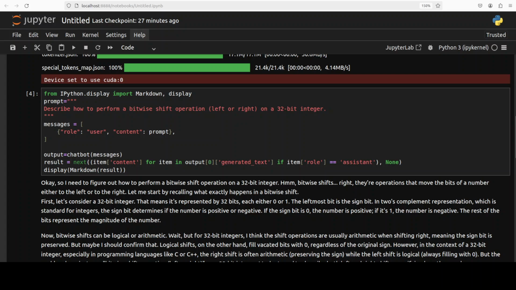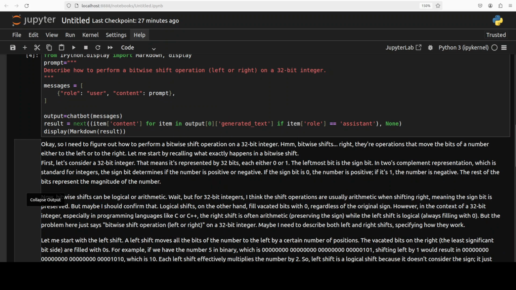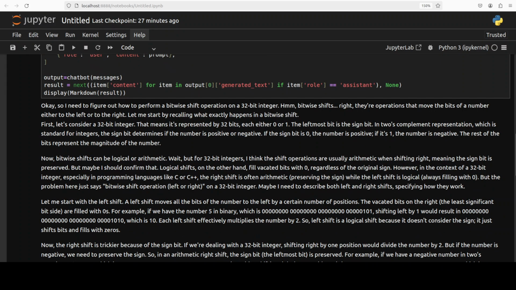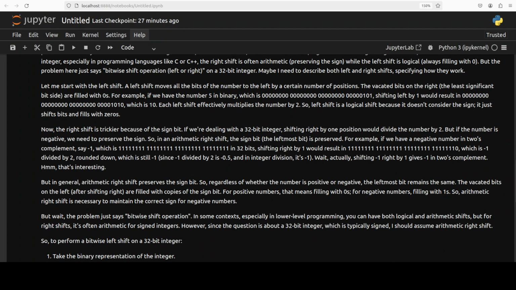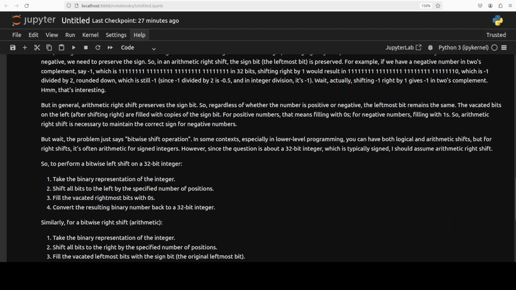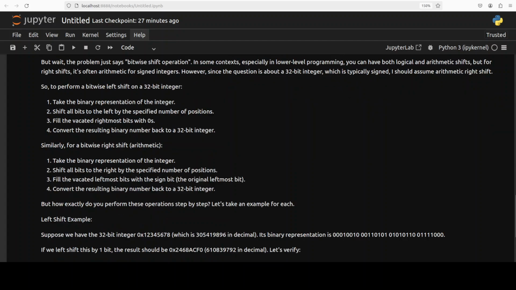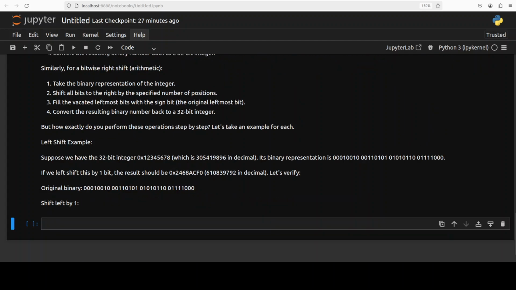And look at the output. So it is saying that it needs to figure out how to perform a bitwise shift operation, and again it is doing the reasoning. So first it is understanding the context of the question, and then it is going step by step. The chain of thought looks good to me. It has also got the 32 bits, pretty good. And then to perform a bitwise left shift and right shift, so it is considering both.